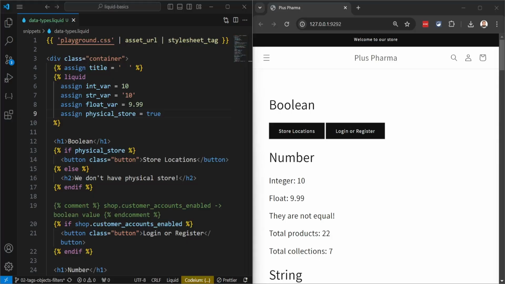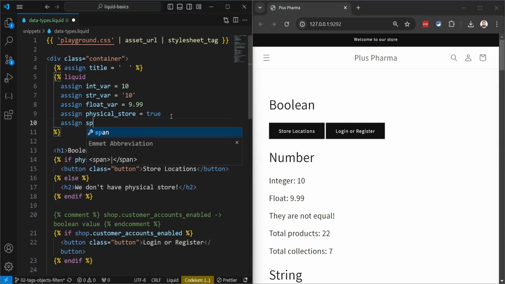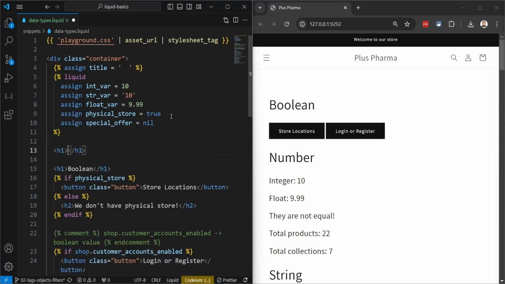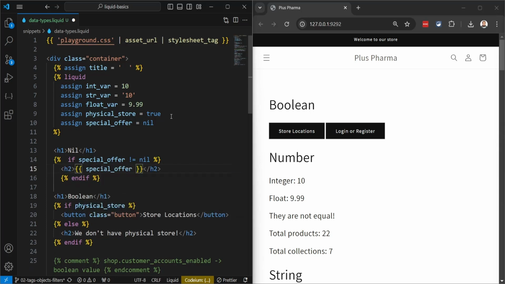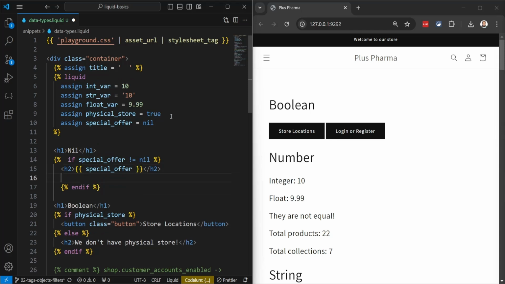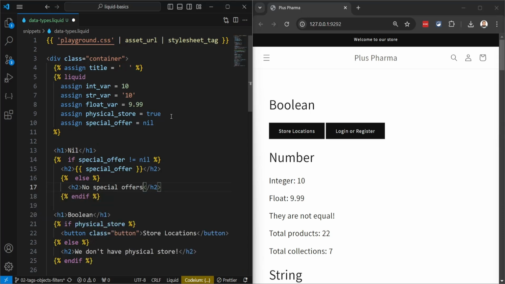To see this in action, let's set up a variable that will define nil. I'll call it special_offer. The value of this variable will be nil. Let's now use an if statement to check whether special offer has a value. We'll use the if tag to determine if special offer is not nil, meaning it has some content. If it's not nil, we'll display the variable. Let's write an else block. We'll show a default message saying, "No special offers available." Save.